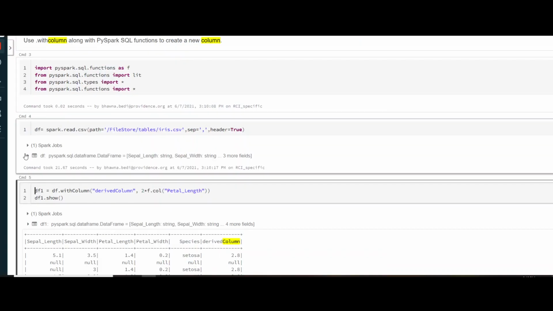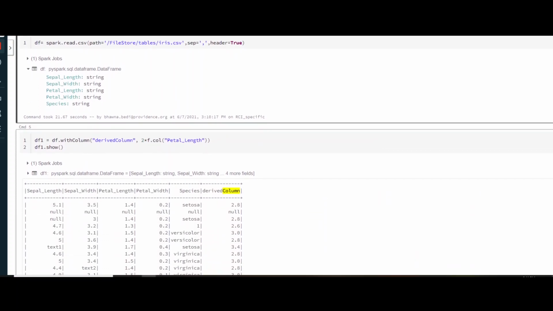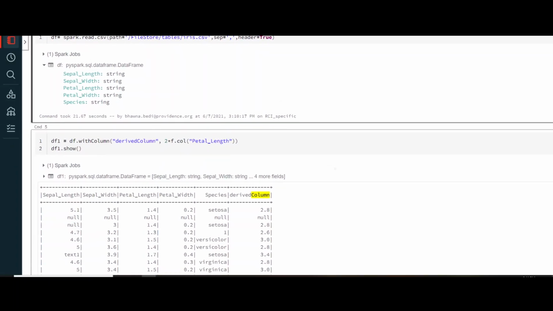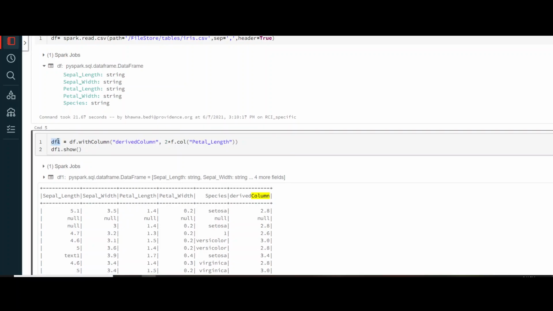Now my data frame is created. If you open this, I have these 5 columns: sepal length, sepal width, petal length, petal width, and the species. Now let's try to add one more column, which might be double of petal length. For that, I have created a new data frame, df1, using the above data frame, which has 5 columns. Then I have used the command withColumn here.